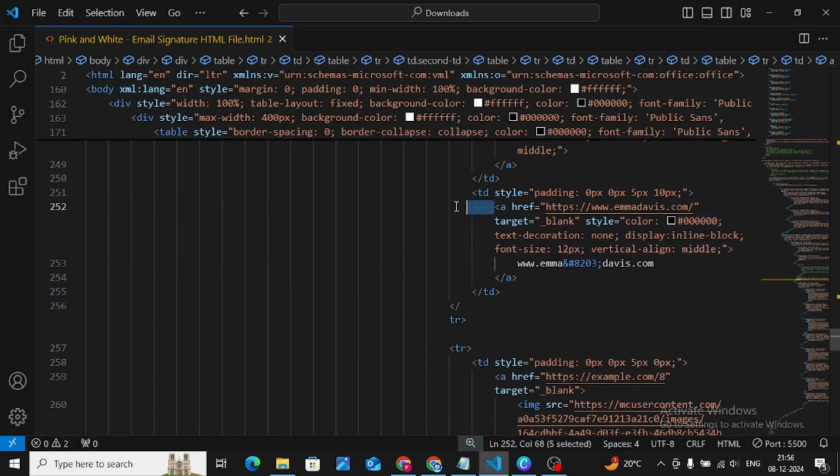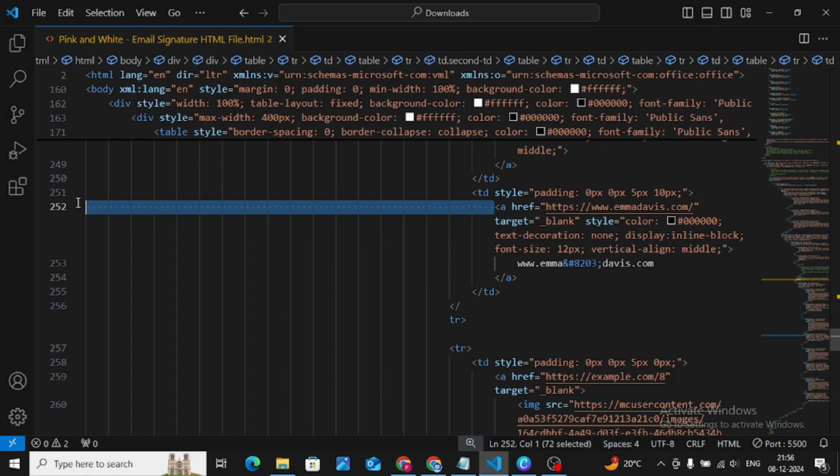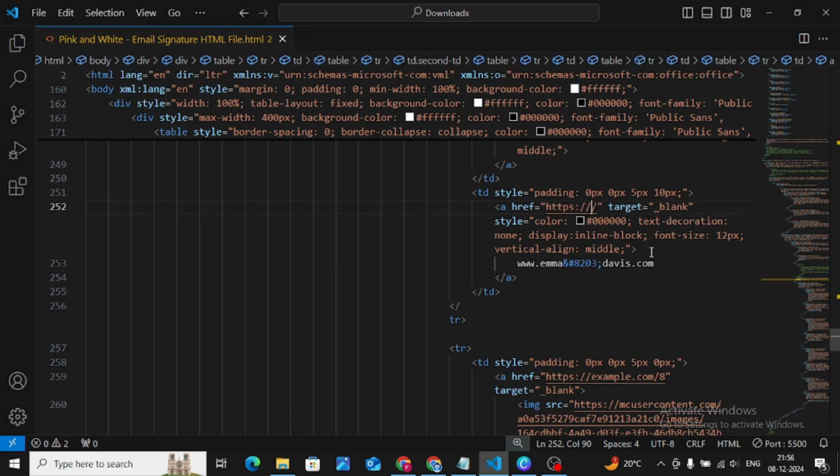Next, to add your website, paste the website link into the href attribute of the anchor tag on line 252. Ensure the link starts with https://. Add the same website URL in the content of the anchor tag. To avoid the text appearing blue or underlined, insert the hashtag 8203 code anywhere within the website URL.